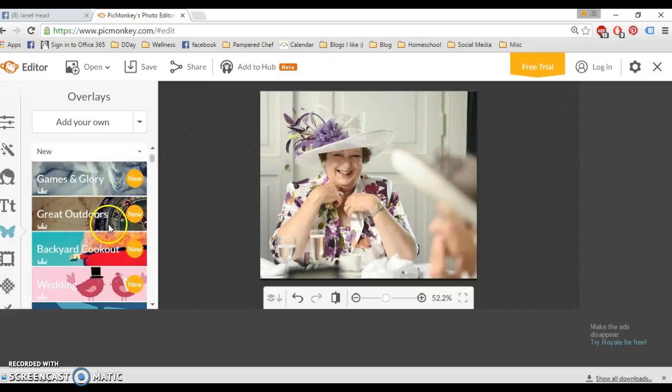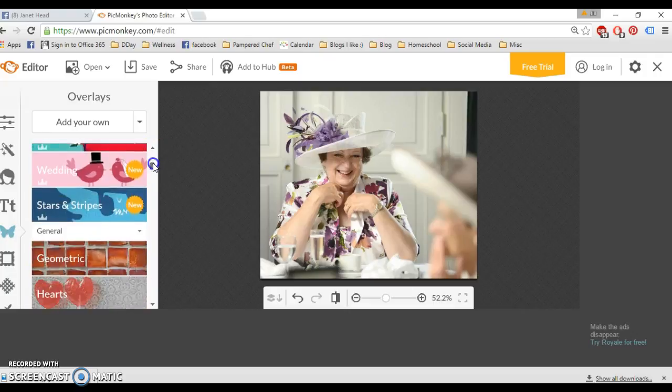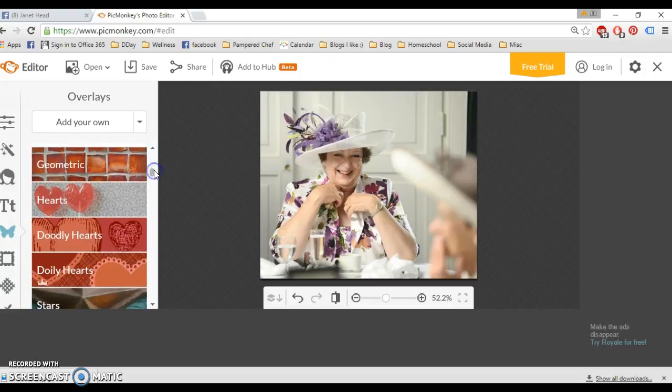But they've got a bunch of things here. If you see this little crown, that's the section that you pay for. If you have a paid for account, then you can use the things, it's called Royale, and you can use those things. I just never have, because I just have found that I can do enough with the free.